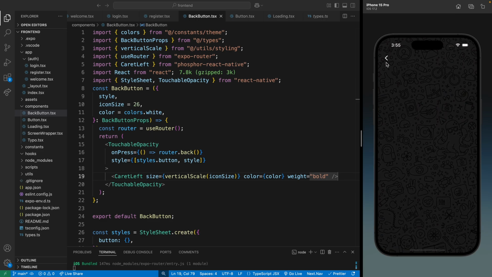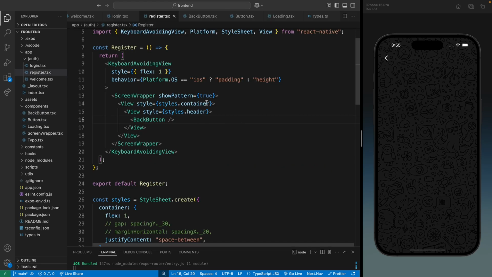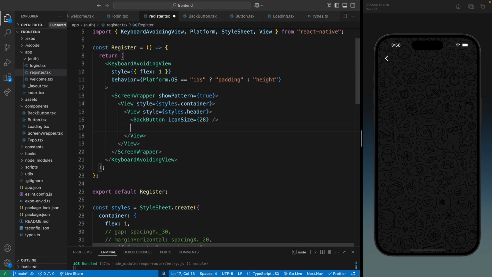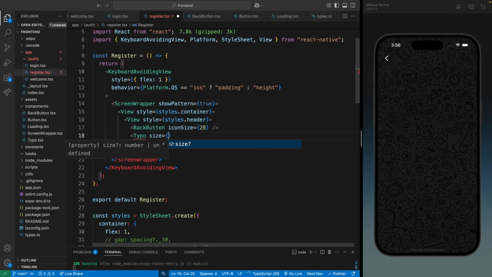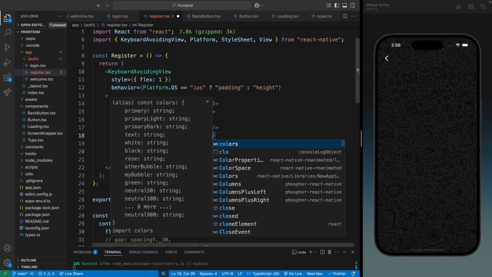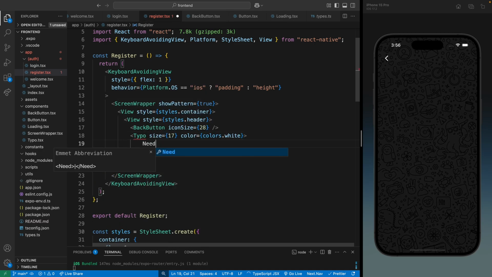Okay, there we can see the back icon. Now this component is complete. Now let's go back, and here let's pass the property as icon size. We're gonna use the icon size of 28. There we can see. Okay, so after this I'm gonna add a typo, and here I'm gonna add the size of 17. Then the color will be white. We're gonna have a text here as needs some help.